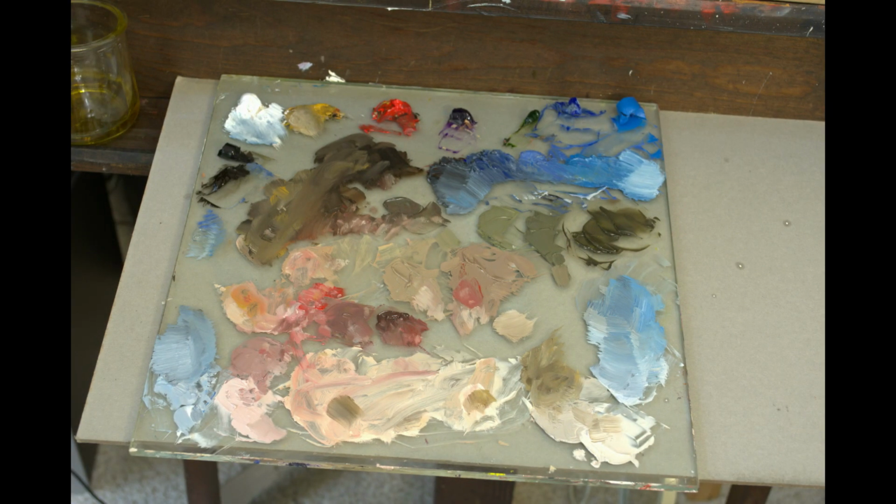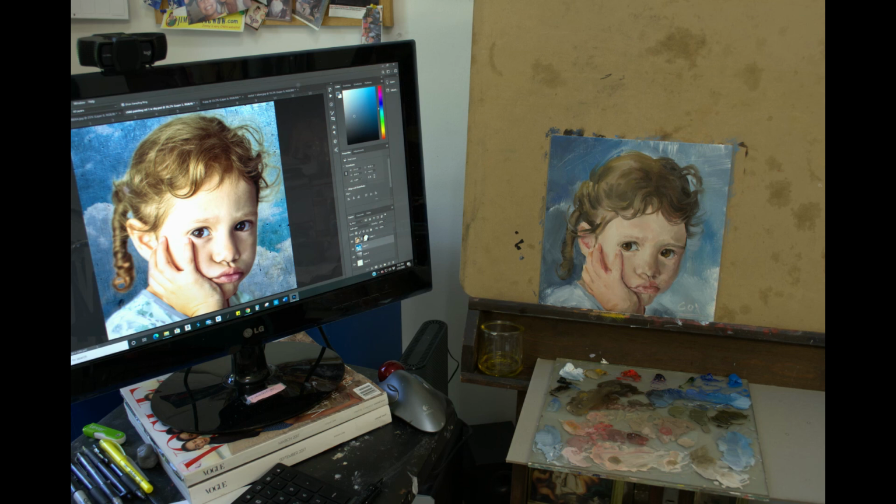Okay, here's a look at my messy palette towards the end of the painting. And then here you'll see my setup, how I have the monitor to the left and then the canvas is directly in front of my palette.